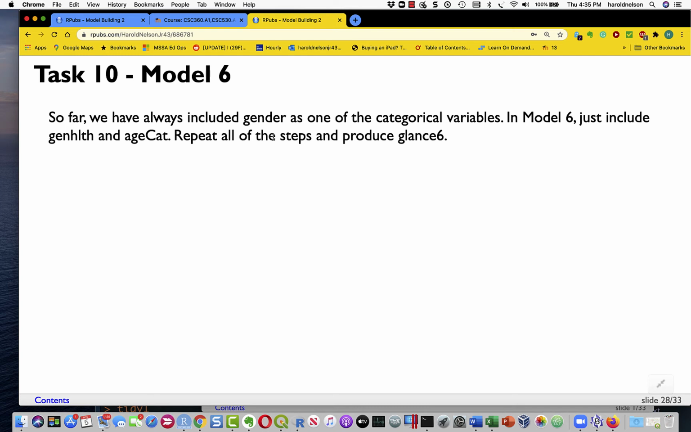Task 10, Model 6. So far we've always included gender as one of the categorical variables. In Model 6, drop gender, just include gen health and age cat, and BMI, of course. We always keep BMI in the model, but drop gender. And repeat all of the steps and produce glance6. Okay, not too much work, basically the editing, changing 5s to 6s and changing the actual formula. So stop the video, get that little bit of work done, and come on back here and let's hear what I have to say about it.